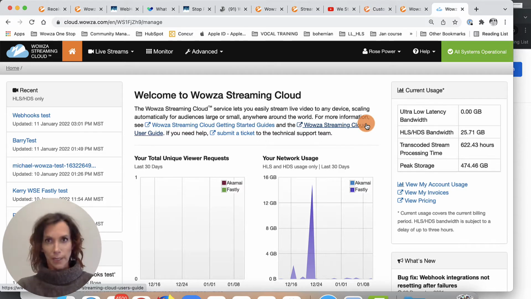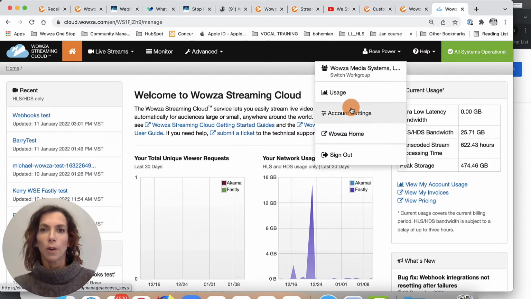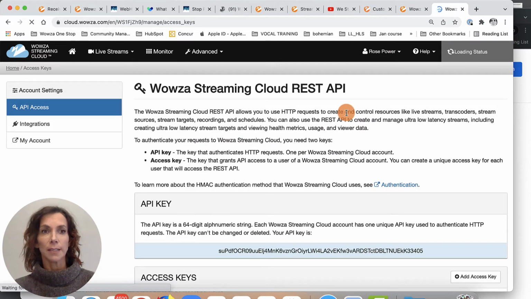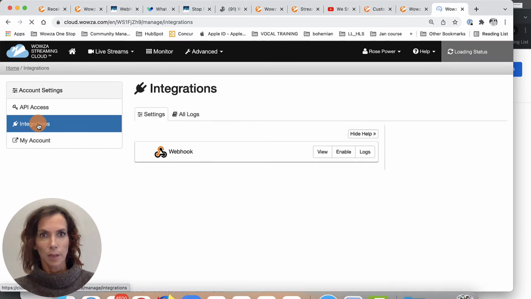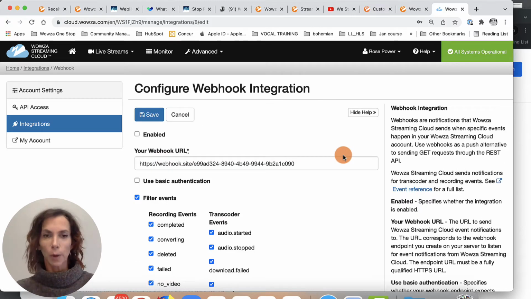So once you're logged in, you would just go over to your name or avatar section here at the top, click on the drop-down arrow, go ahead and click on Account Settings. Over in the left, click on Integrations, click on Webhook Enable. Now, even though you just clicked on Webhook Enable, that was just launching this page. Please make sure that you click this little box right here.